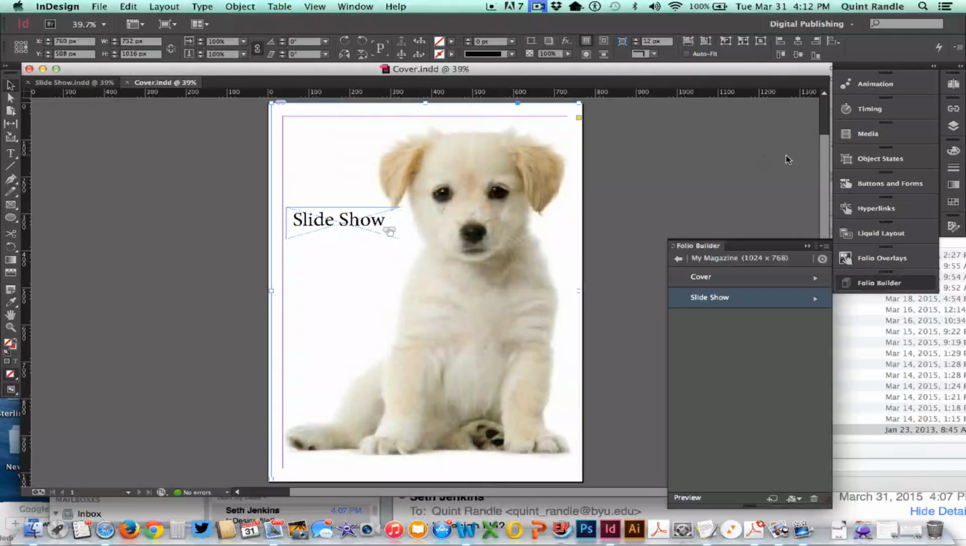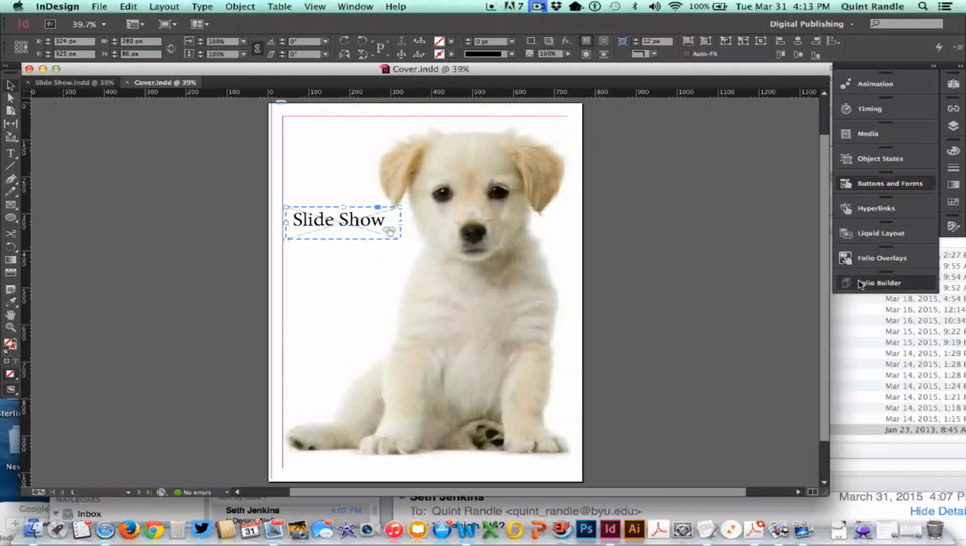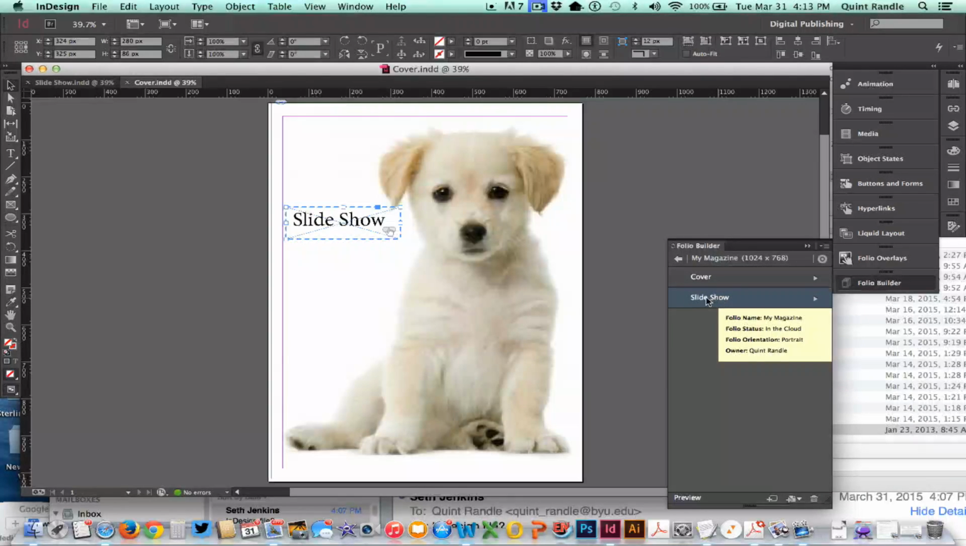So now, in order to program this button, I need to know what these Folio names are going to be. So I knew it was slideshow. And you'll see here I programmed this button, buttons and forms. The name of the button is to slideshow, but you'll see here's nav2 / slide space show, and that is the name of that folio. So that's going to go to that folio when we test it. So that button's already programmed and it's saved in the folio.